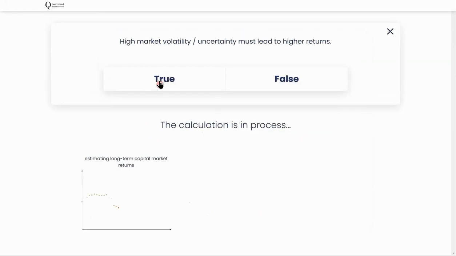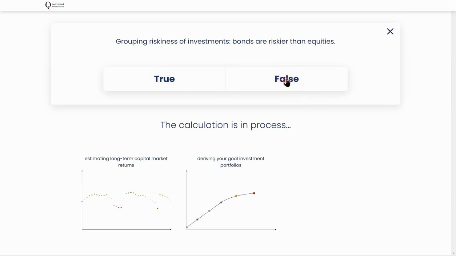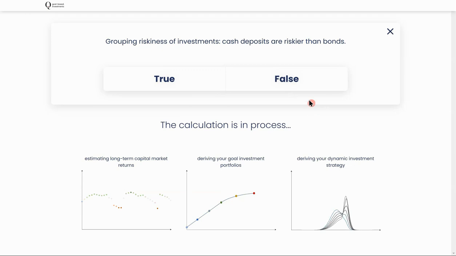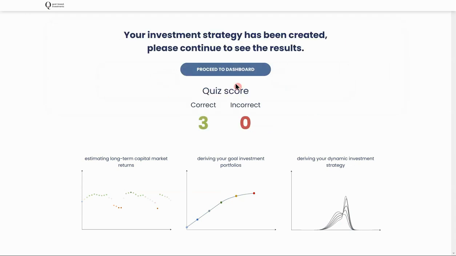In the meantime, you can increase your financial knowledge by answering some simple questions while waiting, or you can close the question box if you are unwilling to do so. You will be notified as soon as the investment strategy is established so you can proceed to the strategy dashboard.